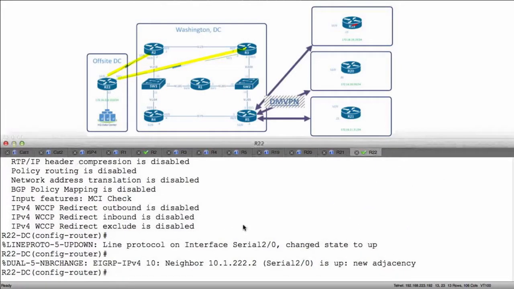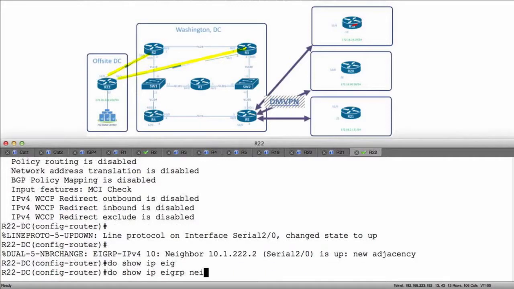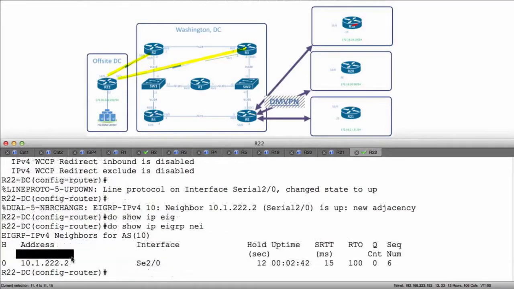When it comes to R22, I've only got one adjacency. Do show ip eigrp neighbors. Now notice I only have one adjacency. I know it's with R2. And the thing I really want to call everyone's attention to right now is that whenever we have a peering, we want to make certain that the queue count for that peering is 0. Anything other than 0 indicates that we have a problem.